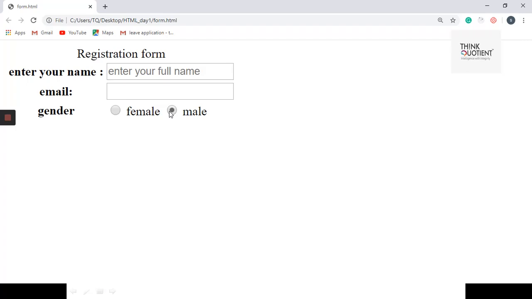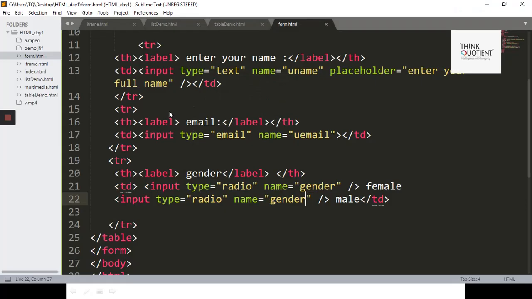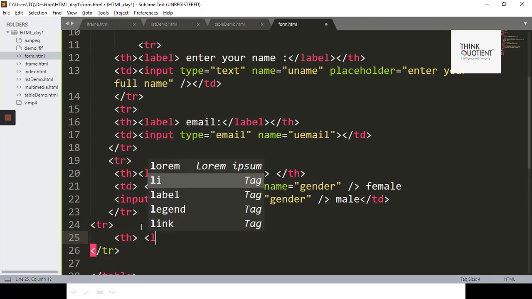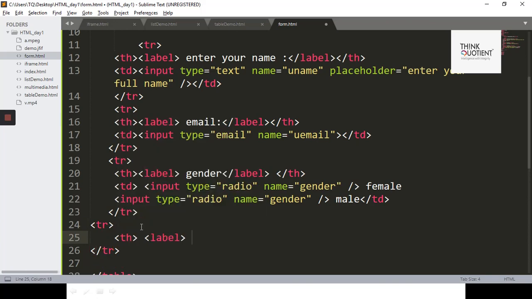Now let me have an input. Let's say I want to ask him for the hobbies. So I'm going to add one more tr over here. And in that tr, I'm going to close this tr as well. And I'm going to ask him for hobbies. So I'm going to say hobby. I'm going to close this label. Going to close this th as well.